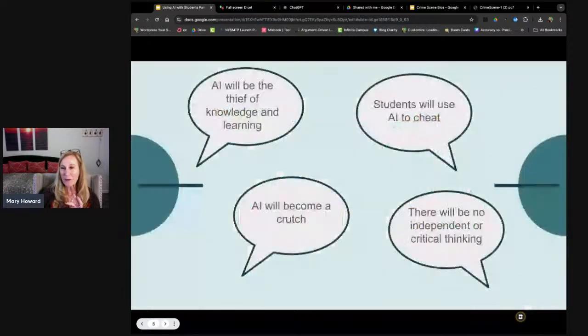And honestly, when this question comes up, the most common comments that I get are all very fearful. Absolutely, like cheating on essays. I'm an ELA teacher, so it is absolutely one of my biggest fears is having them use AI to steal their learning. There it is again. Yep, lack of academic integrity. AI will be the thief of knowledge and learning. I hear this a lot.